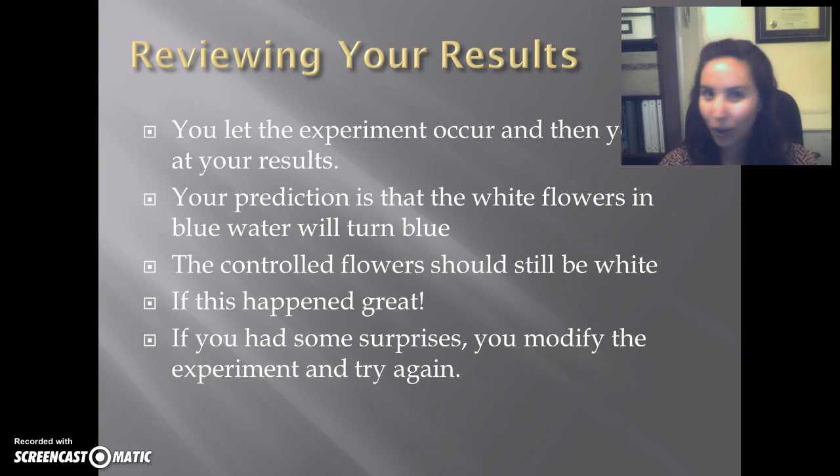Yes, you get 30 more carnations. You do the randomization where you make sure that you're not being biased to where you want to put the flowers, and you do your experiment as you are discovering what happens, your question, what happens to flowers if you put them in colored water.